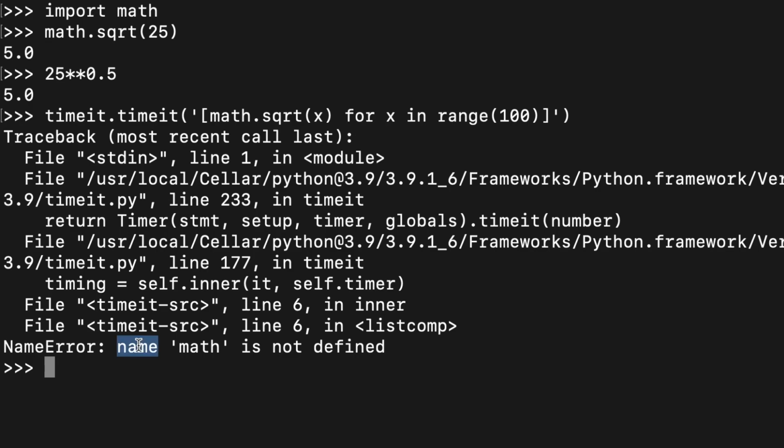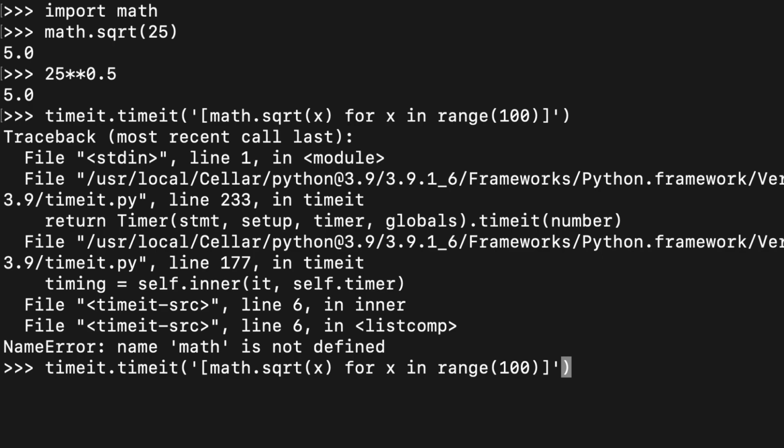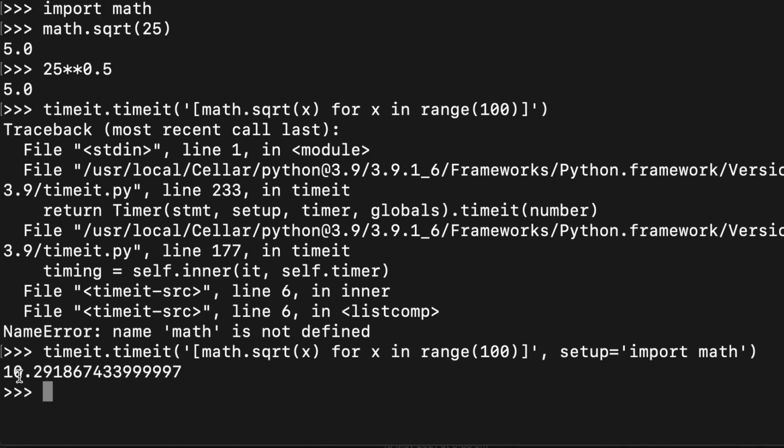But here we got an error that math is not defined, because it hasn't seen math before. So we need to do setup, import math. And now we call it and it's running. Let's wait for a while. So we got the number, it's 10.29 seconds.